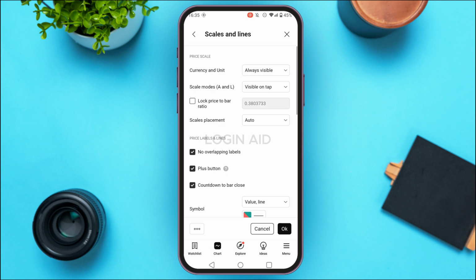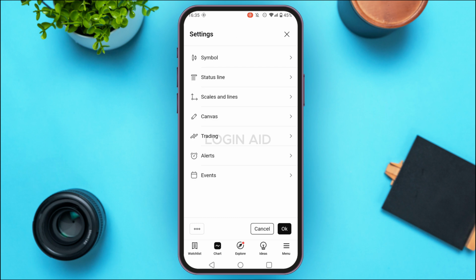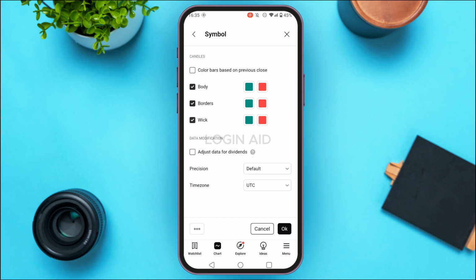Now you'll be able to find the settings for scales and lines. What you have to do is go back. Now you'll be able to access the settings options over here. Tap on the first option, that is symbol. Now over here you'll be able to find the section for candles. You'll be able to find three options over here: body, borders, wick.